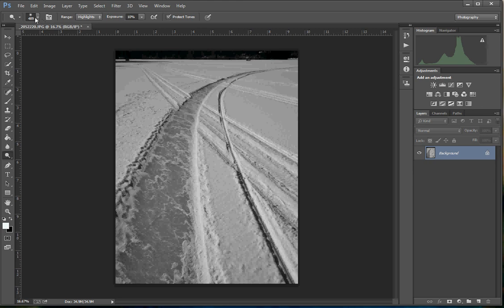But anyway, so here we are. I made my dodge tool pretty big here. Then up here where you see range, you can do shadows, midtones, and highlights, and it gives the exposure. I think by default it'll be set to 50 for you. So let's just see what that looks like at the default.